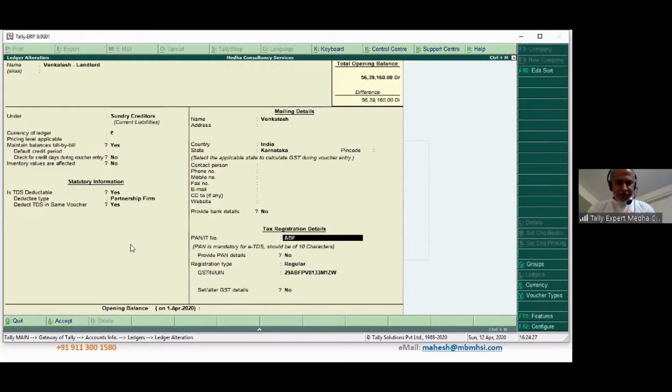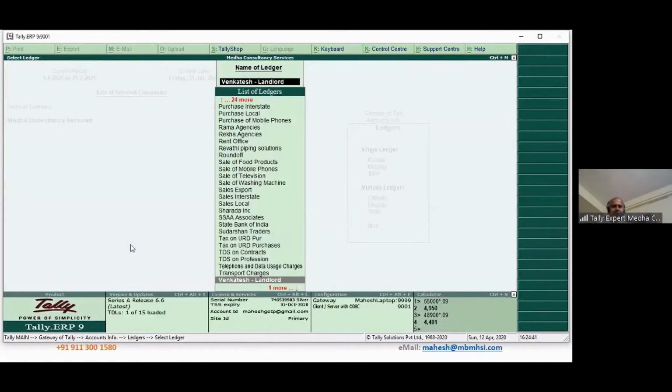ABF PV 8133M. Okay, so I've just updated this.